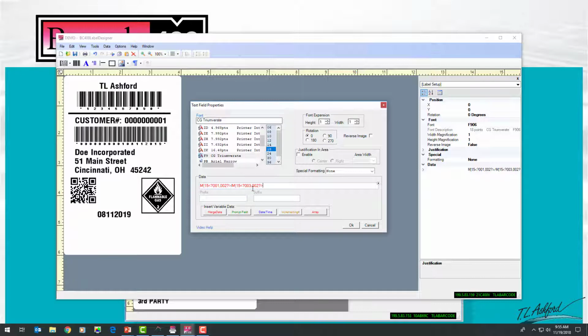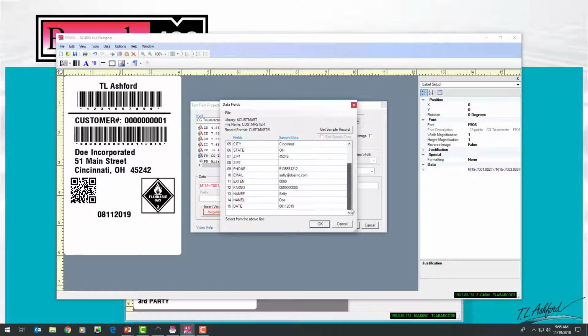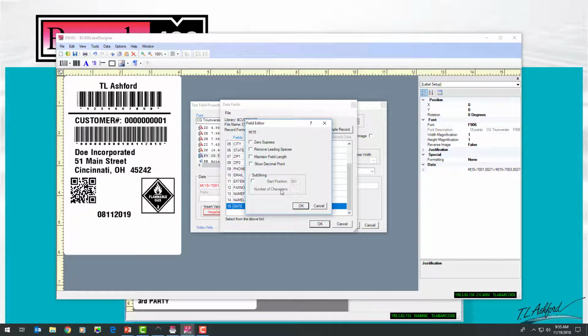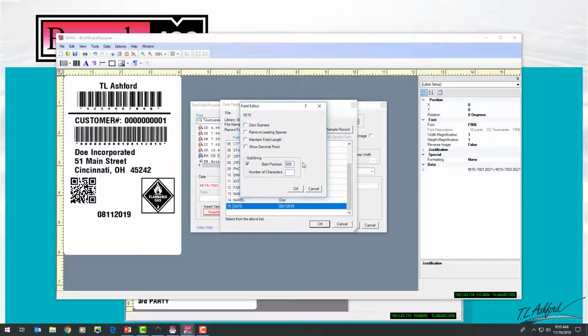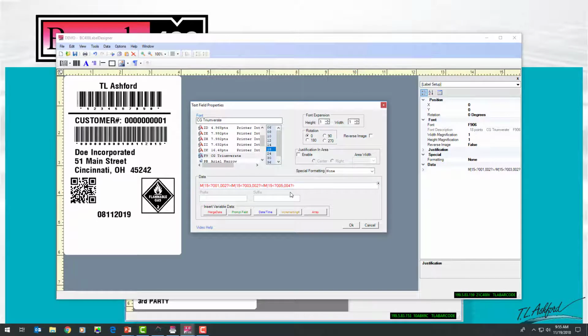And by the way, all this syntax here, it's just syntax within our software that tells us what you're doing. In this case, using merge data and substringing it as well. I'm going to go ahead and click the slash again. I'll get merge data again. We'll get the date, click OK. This time I'm going to start in position 5, which is where the 2 is. And we also want 4 positions, or 4 characters, to get the 2019.